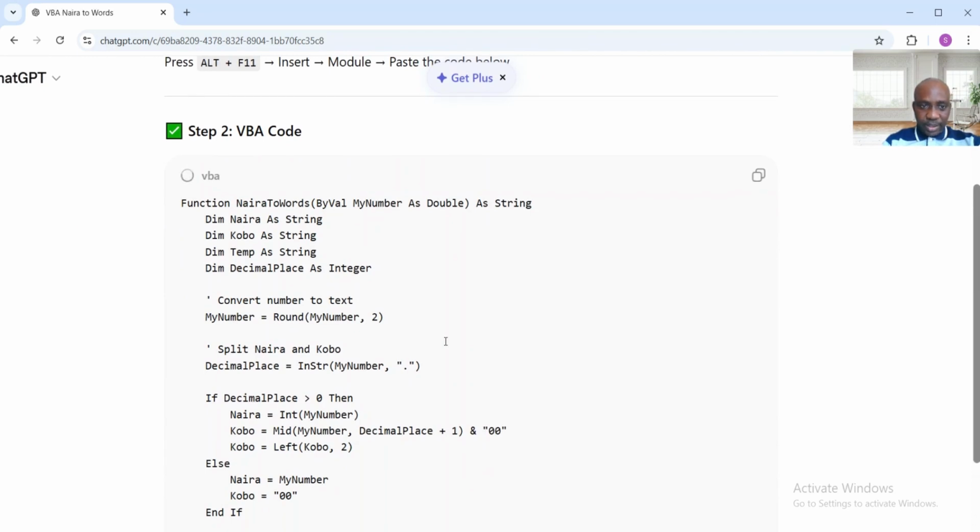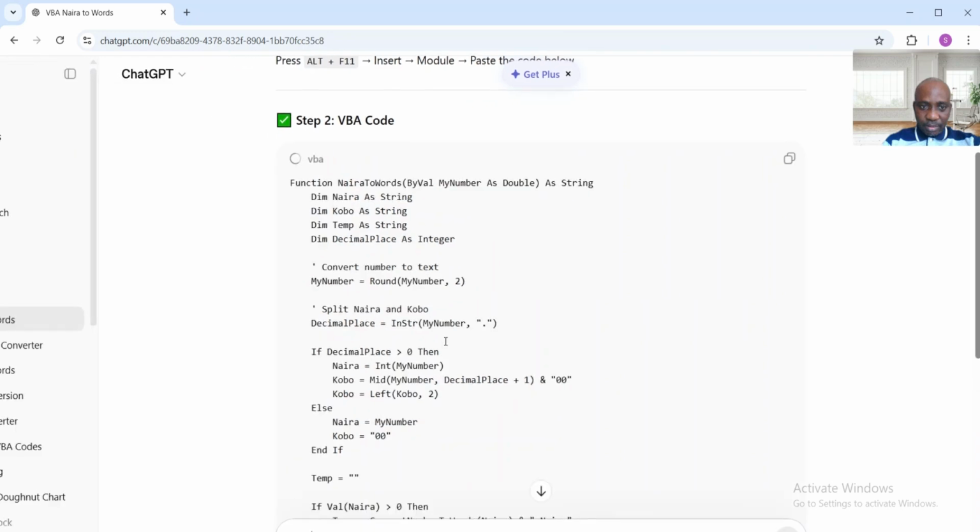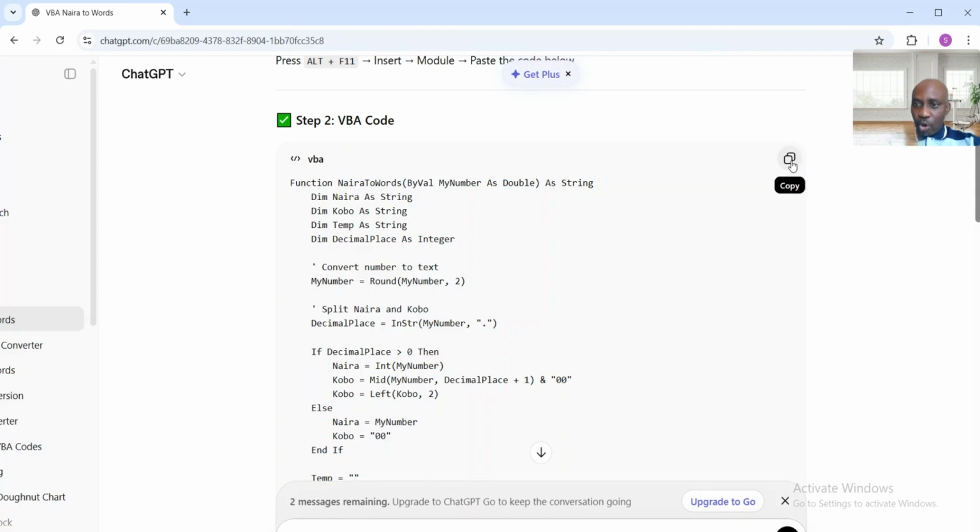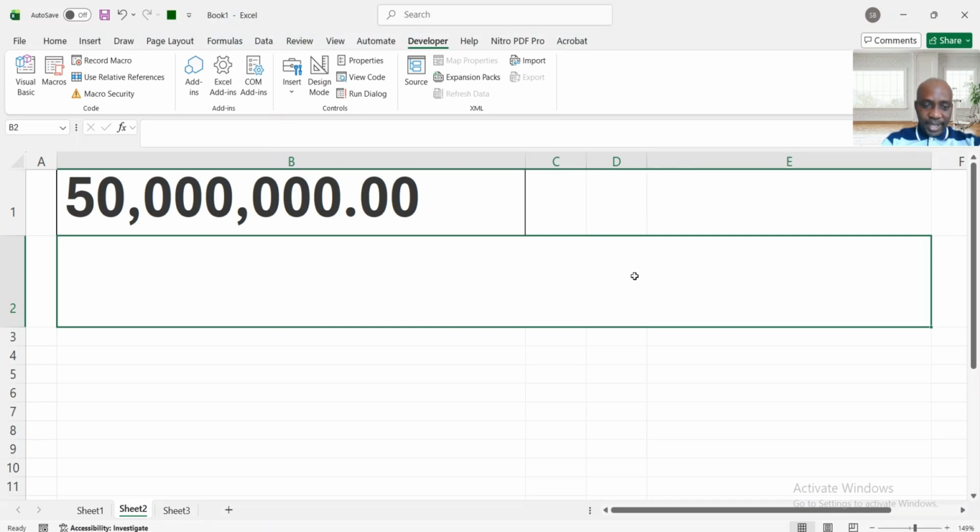It's generating it. You see that this thing is rolling, it means that it's still generating it. Once it is not rolling again, our VBA code is ready. Just come here, click here to copy. When you click that, please go back to the Excel.